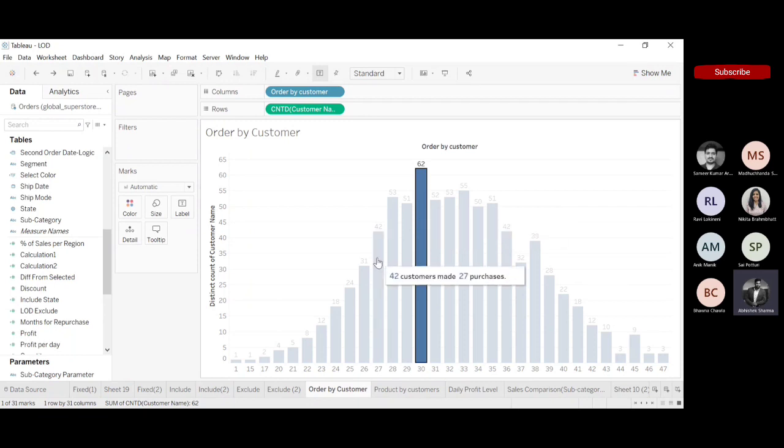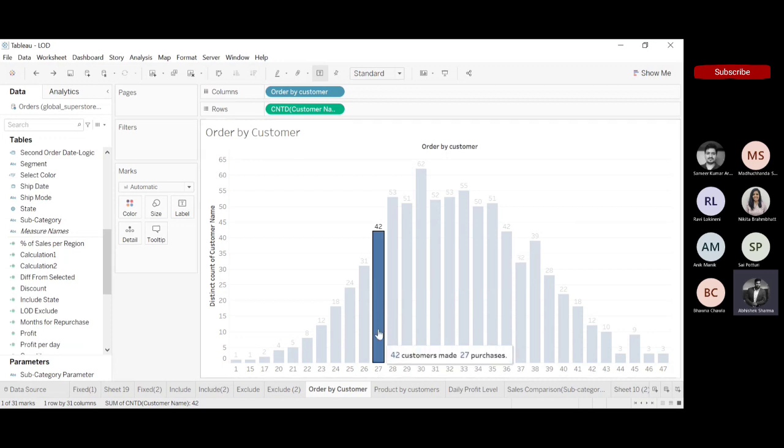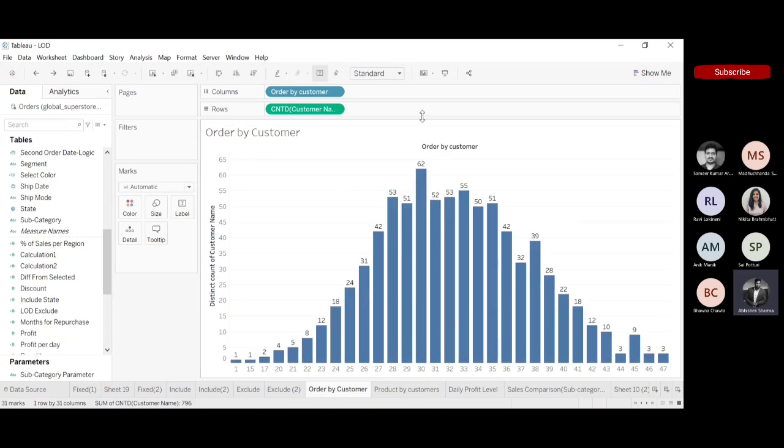Then let's say there were 42 such customers who made 27 purchases. So in a way, I'm trying to find out my number of customers who have given a certain number of orders, or who have made a certain number of purchases. So this is what I'm trying to find. Okay, so let's see how we can do it.